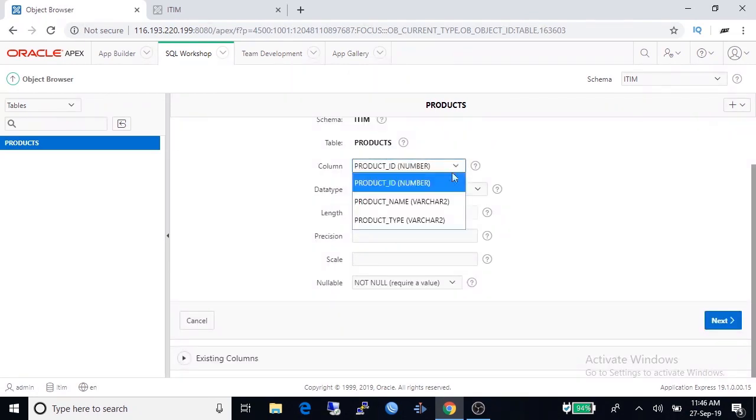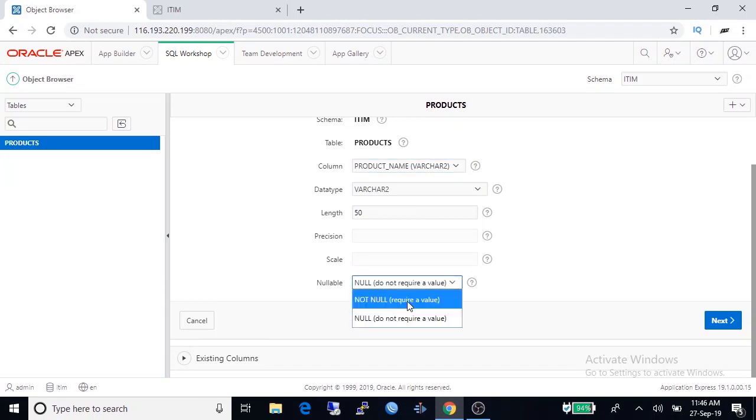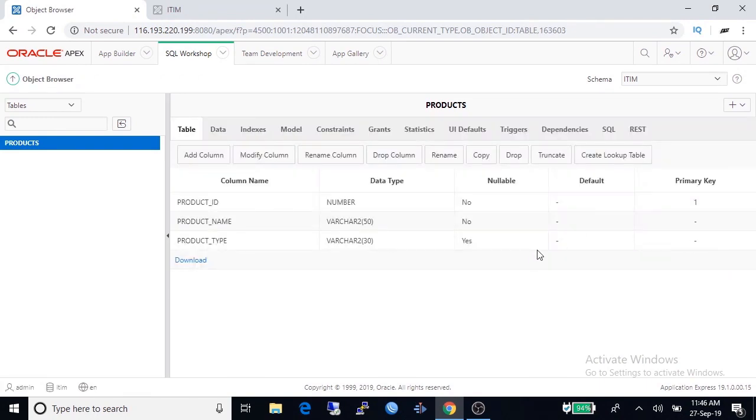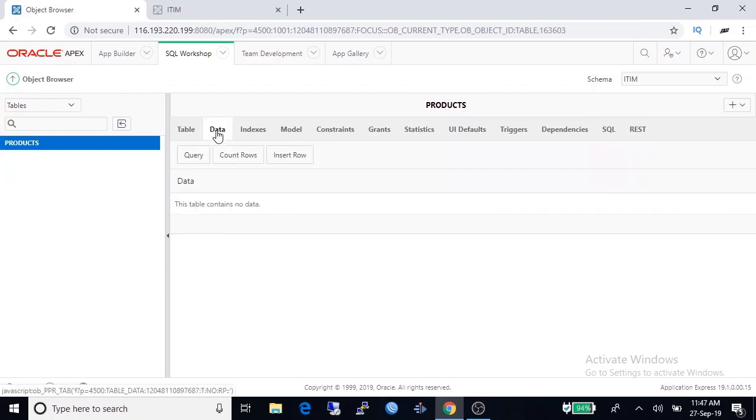Select column name, product name, and select nullable, not null, and go to next. Finish. Now product name is nullable no. That means we have to type product ID and product name while inserting or updating any data to this table.